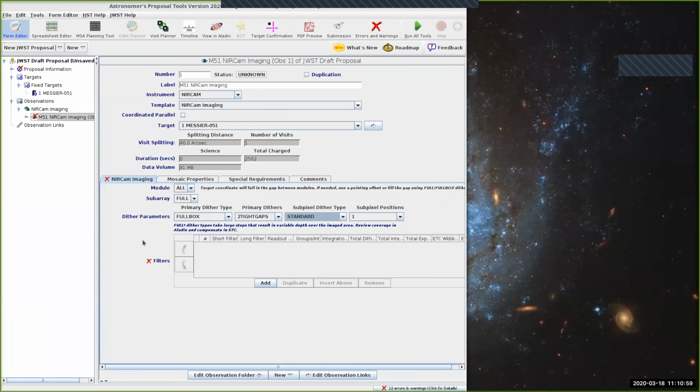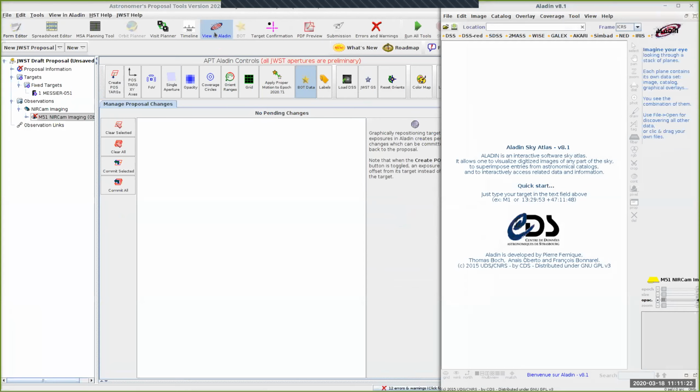And it's also good to know, and I will show you now how we are able to visualize the dither patterns just to make sure that they're exactly what we want to do. And a way to do that is by using Aladin. So if I click on the top bar here, viewing Aladin, it will load up Aladin, which is a different software. Oh, before doing that, I will just need to go back to the form editor.